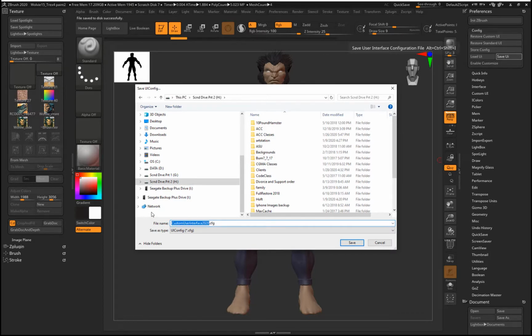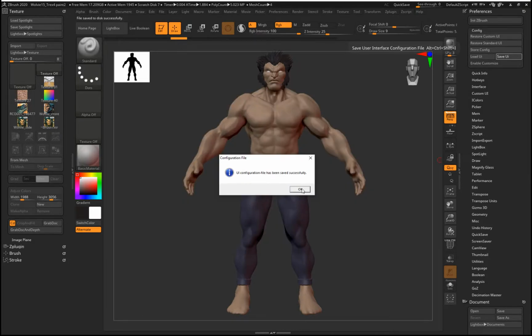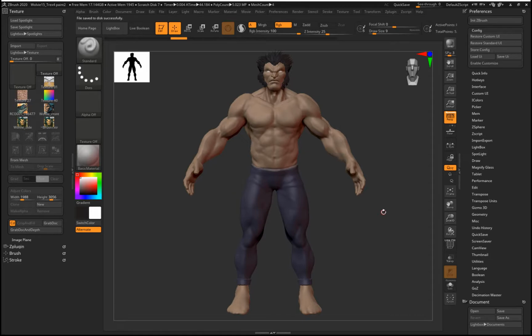So I'm going to say Melon setup 2020. There's another 0. Okay. And I'm going to save it for now to the desktop, because right now that's where it's going to stay. So I'll just save it right there. Probably want to save it someplace really good. If you want to save it in the file you're working on, just remember that you're going to want to bring that configure file with you to school, and then you can just load it just by coming over to load UI and you can pop it in.